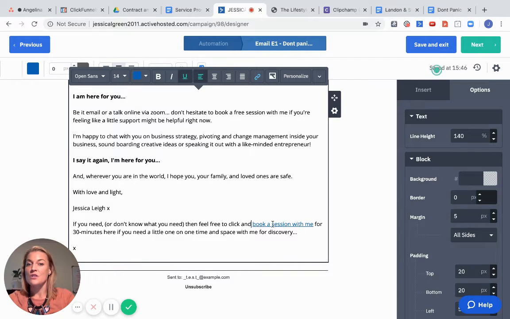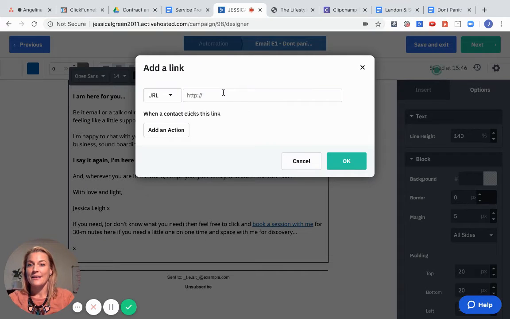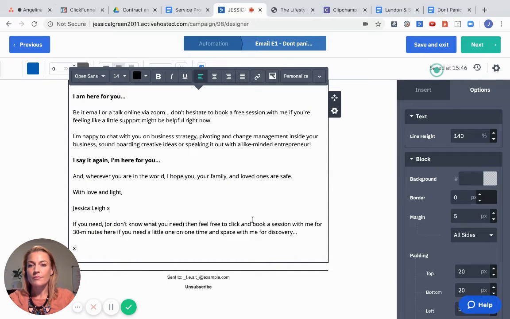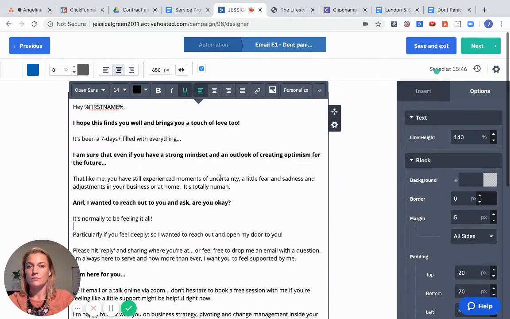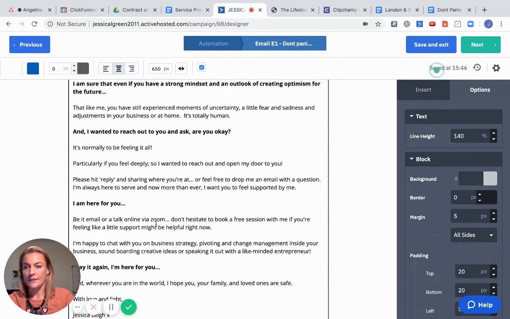So you can simply add that by selecting the font, book a session, going up here, linking it, and then you can copy and paste the link inside there that might link back to a booking page or might link to the ebook. So let me just show you. I'm going to undo that. See that works. Cool.